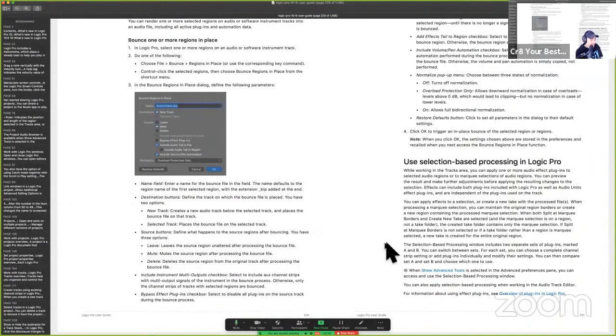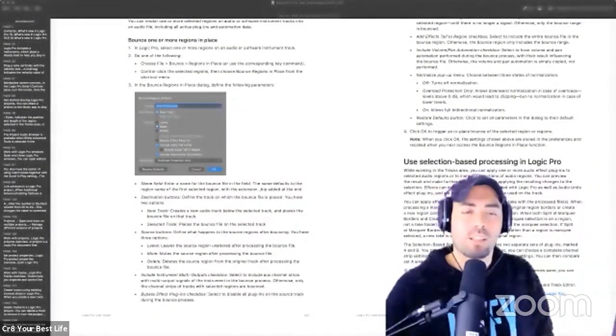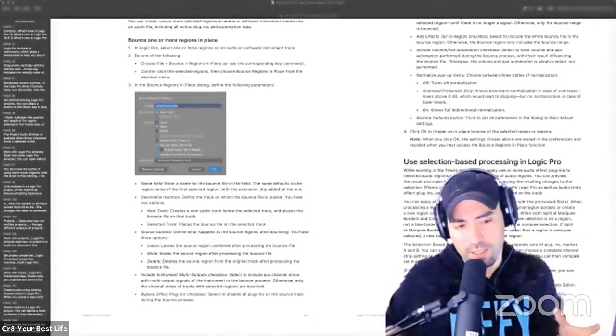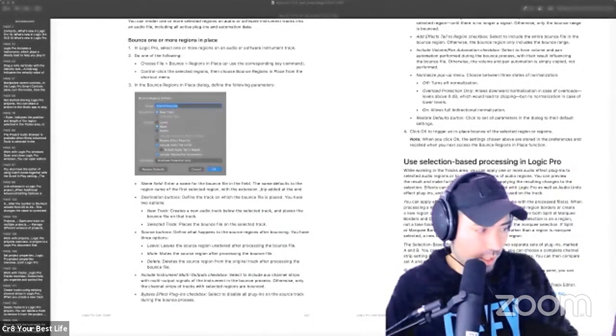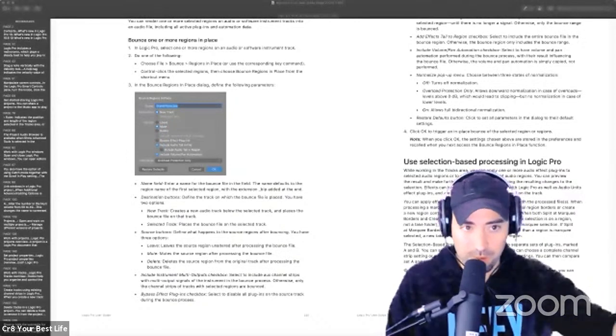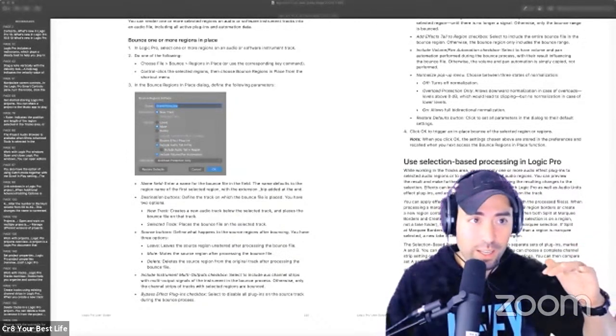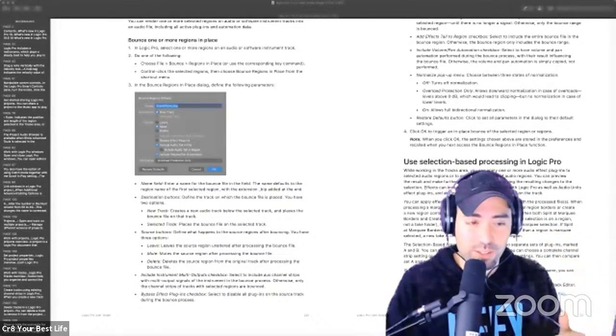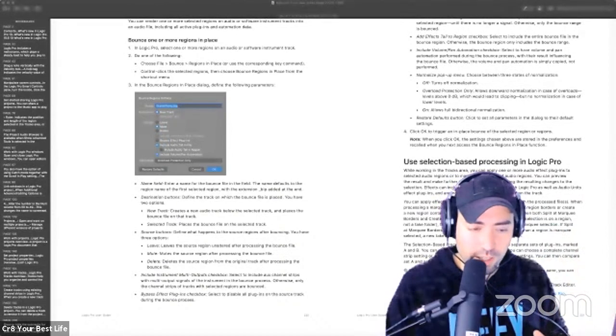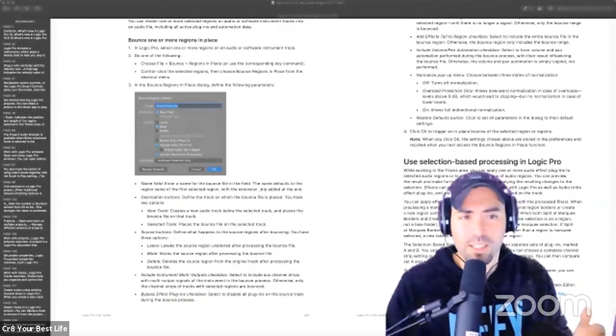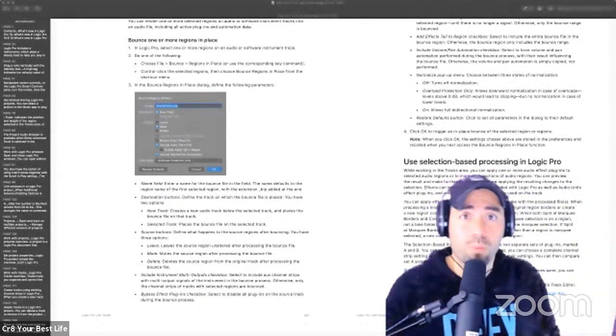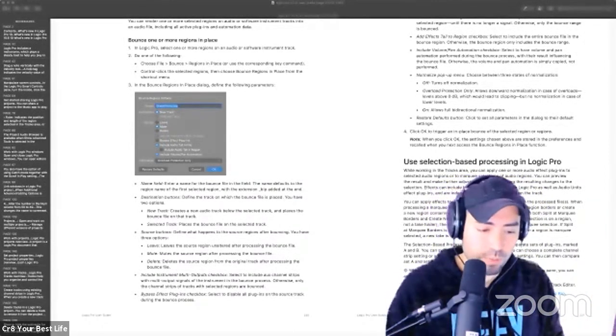Okay, so why would we use selection-based processing? Well, have you ever been in the midst of working on something, perhaps the CPU is just going nuts? It's just a super CPU heavy track. Then you freeze everything and you're trying to manage the whole project. You're bouncing some stuff to audio.